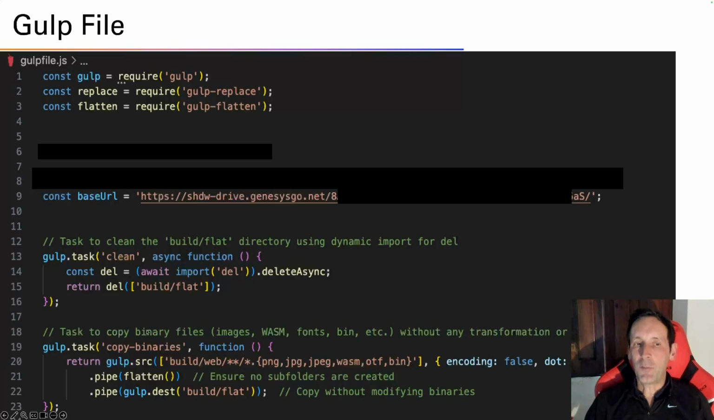So it starts off by cleaning. First of all, it cleans the build flat structure. Every time I run gulp, I want whatever is there to be destroyed and rebuilt new, because I want those files to be replaced by whatever compiled version of my app I have at that precise moment in time. So that's that. And then copy binaries.